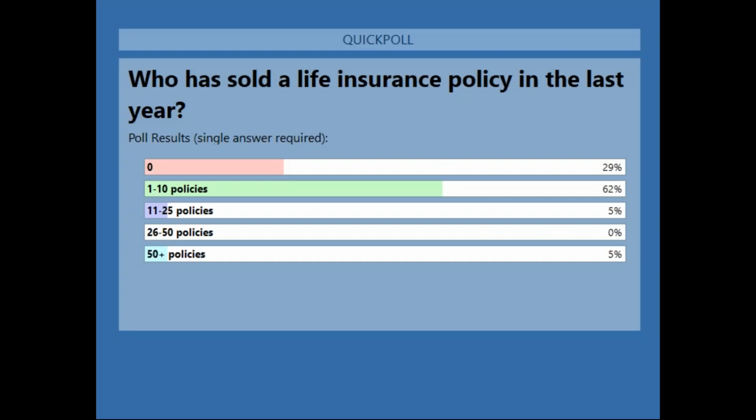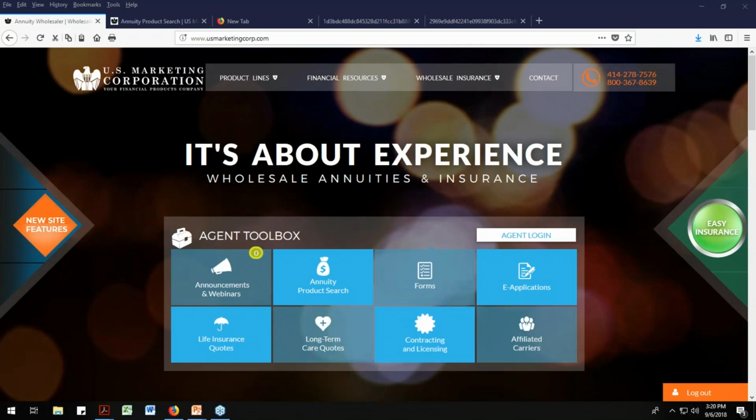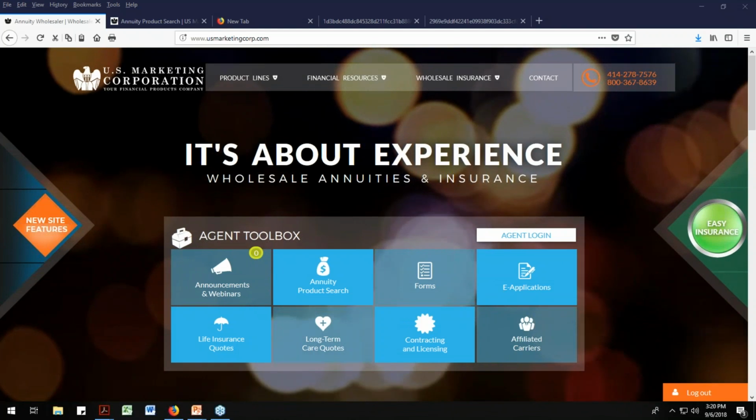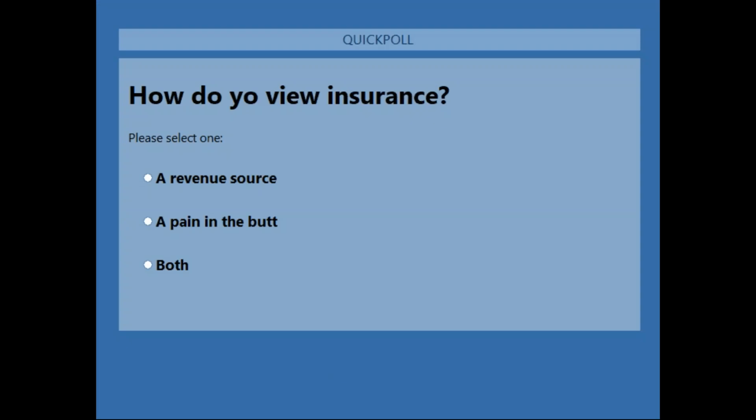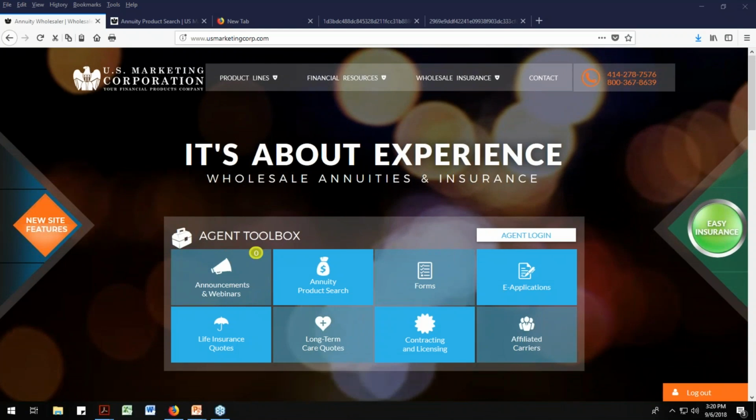Okay. And let's go ahead and open up the last question we have, which really revolves around your thoughts on insurance. How do you view insurance and adding it to your practice? Do you view it as a revenue source, as a pain in the butt, or it's a pain in the butt, but it does pay the bills, and it's a necessary evil? All right. Go ahead and close this poll.